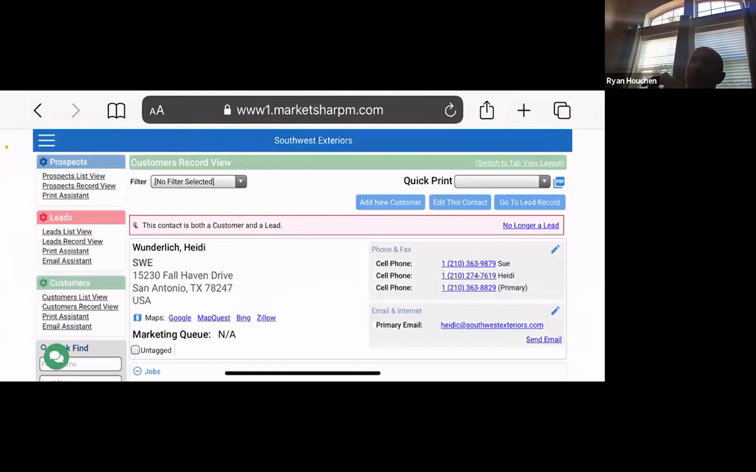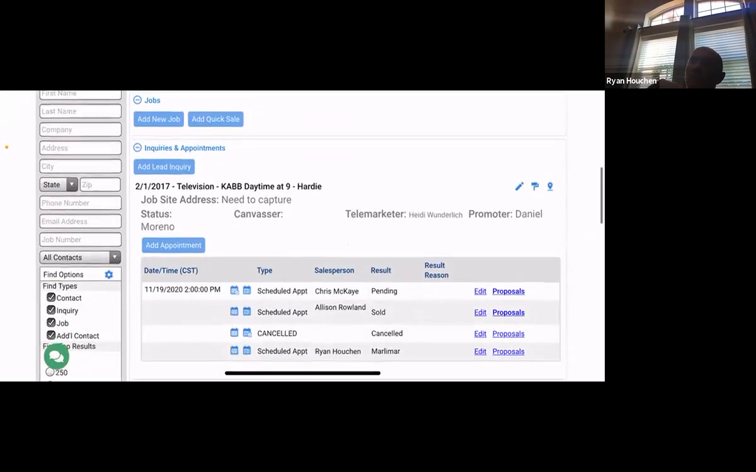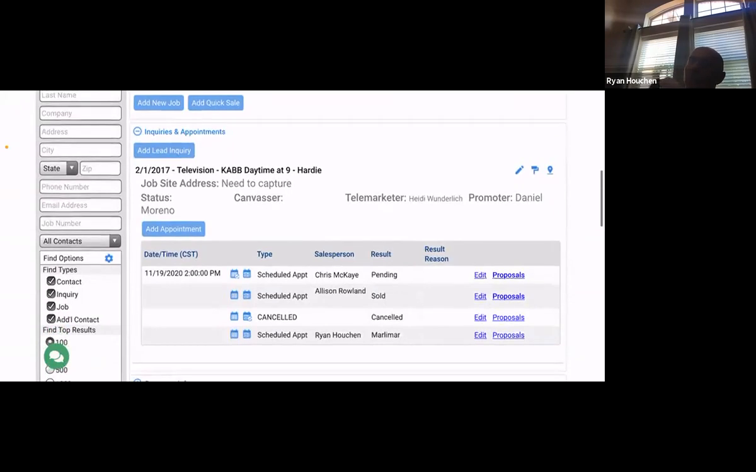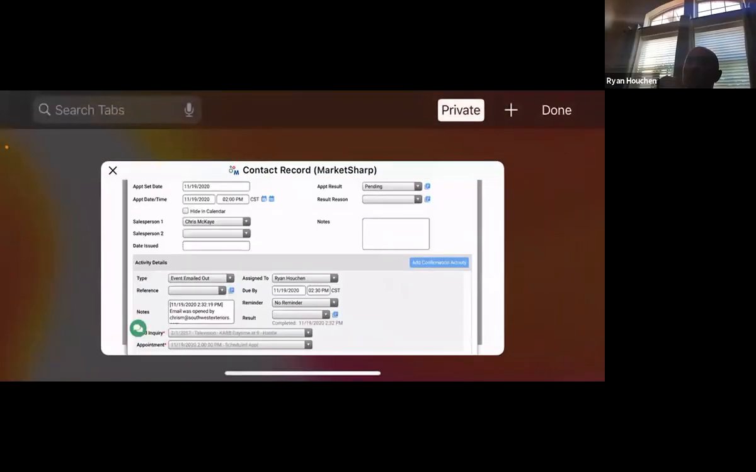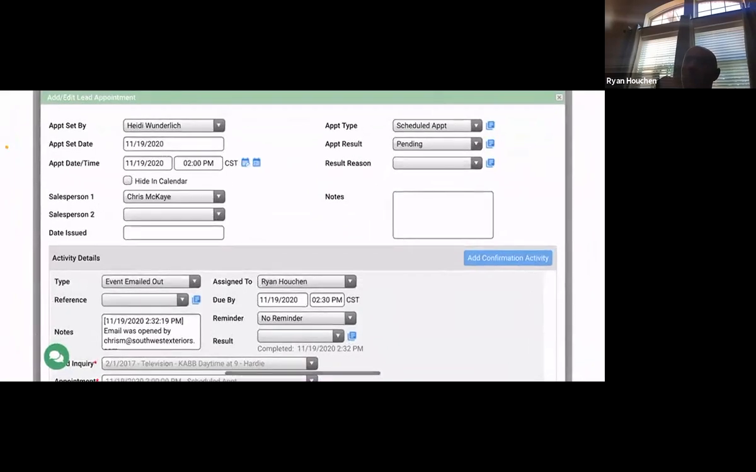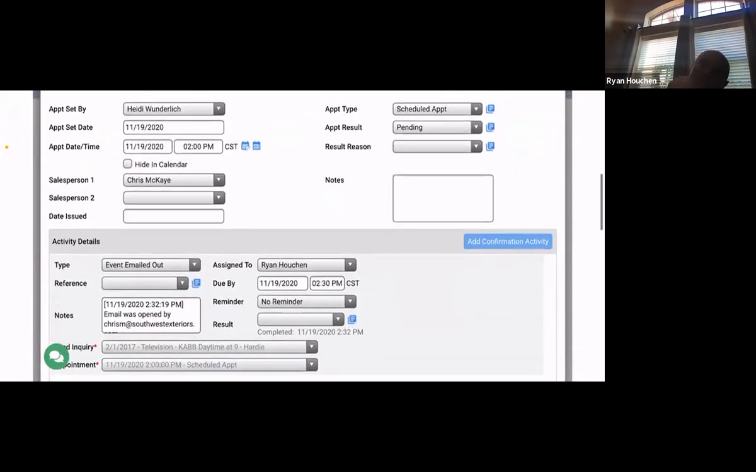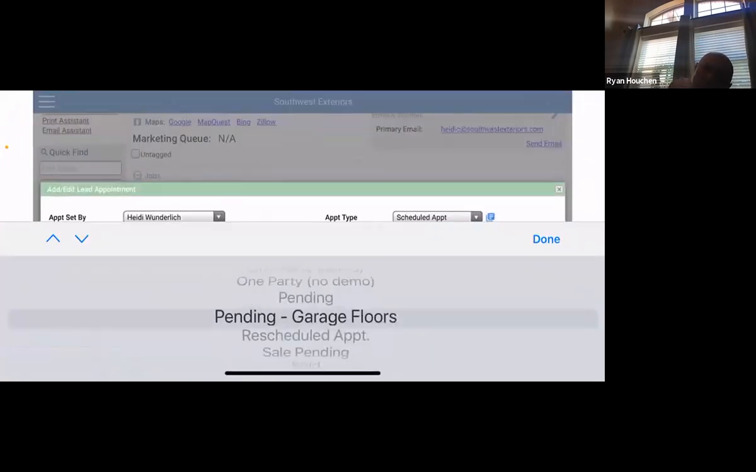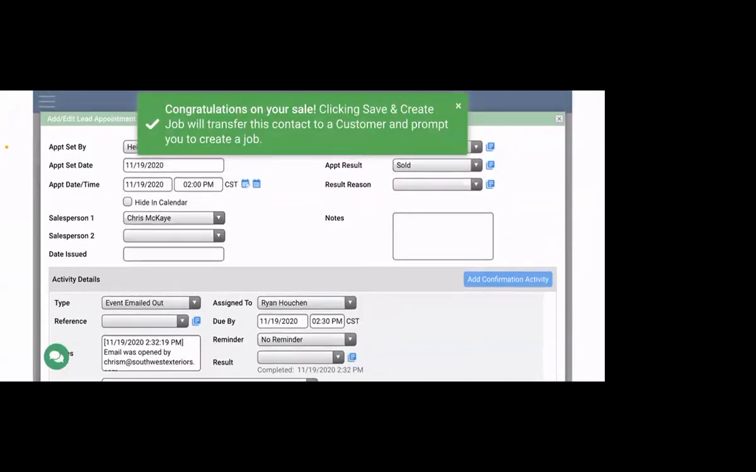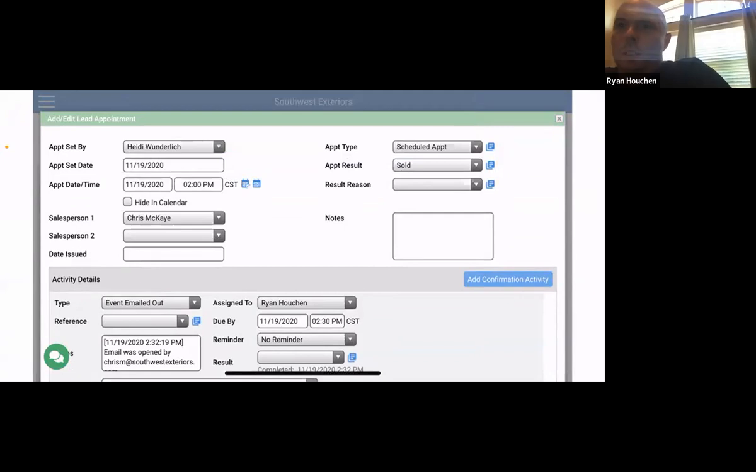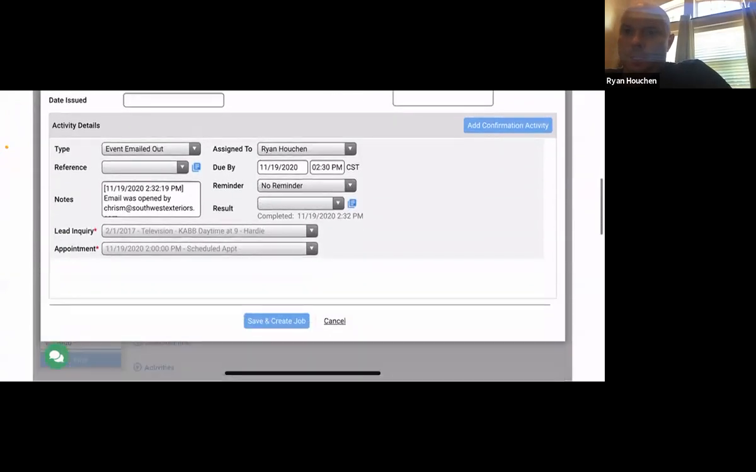Now go back down to appointments and click on edit on the very first, the same one. It has to be the same one. Okay. Change appointment result. Click that box and go down to the very bottom where it says sold. All right. Now go to the bottom. Save and create job.